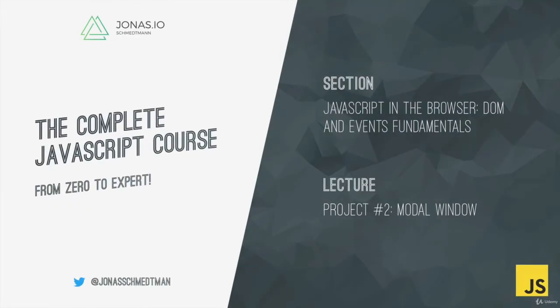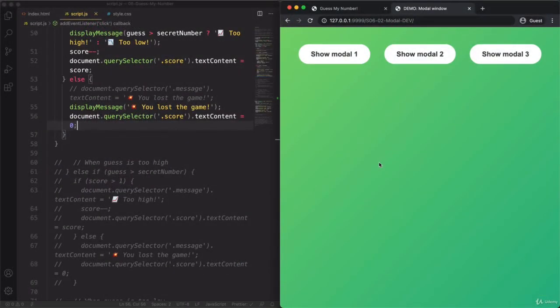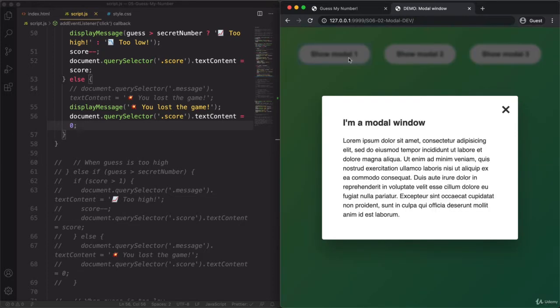Welcome back. Let's now start working on project number 2 of this section. And in this small project, we're going to build our first UI component, and that is this modal window that we can see here by clicking on one of these buttons. So I'm sure you've seen this kind of component all over the place when visiting web pages.